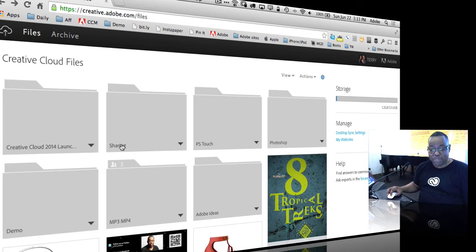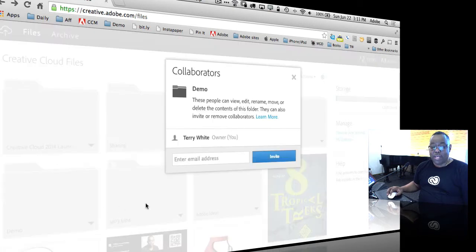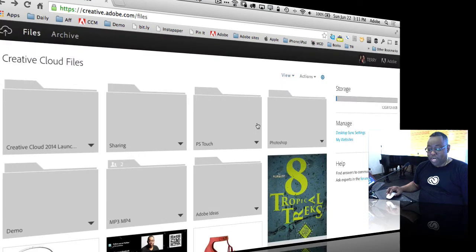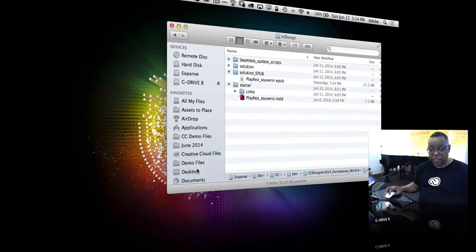So if you want to share a folder, for example, if I want to share this demo folder, I can just go to Collaborate, and then I can pick and choose who I want to collaborate with and send the email to them. They get an email, they click accept if they want to, and then they see that folder in their Creative Cloud. They can put files in it, take files out, modify files, just like I can. All right, so the folder sharing part of that is real now, and let's go back.